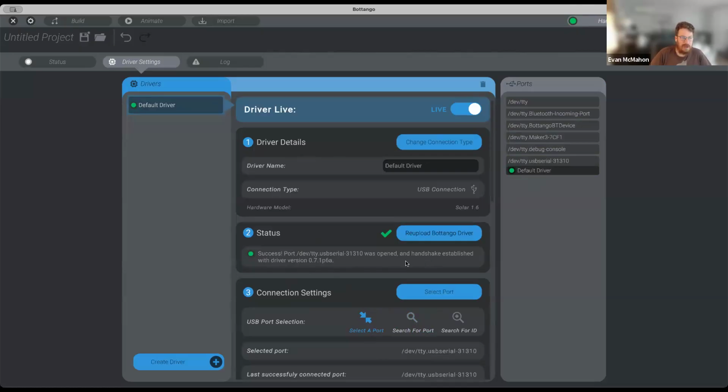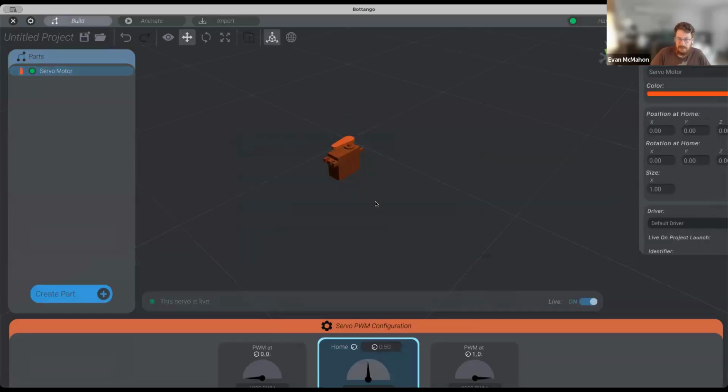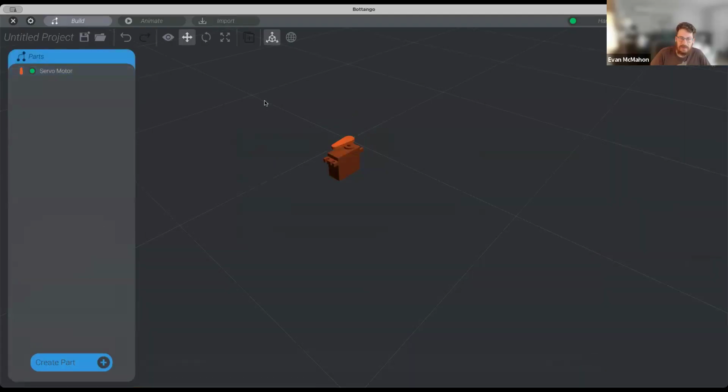So in terms of getting things set up, it's pretty much that simple. You just need to put the code that I provide on your Arduino or Arduino compatible microcontroller. In theory, Bottango will usually try and just find it. If you need to tell it explicitly where it is, you can tell it. Once it's connected, then you set up your servos, you set up your simulation, and you start animating.